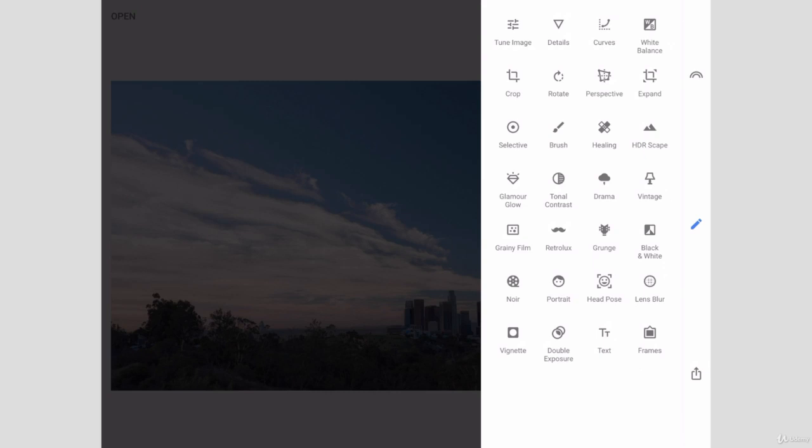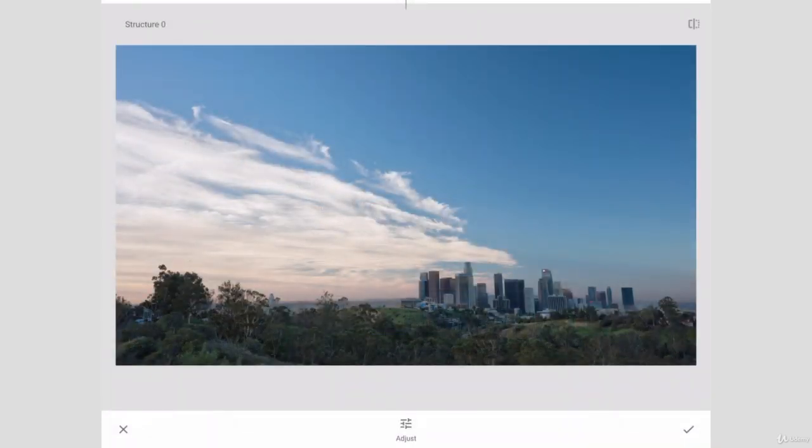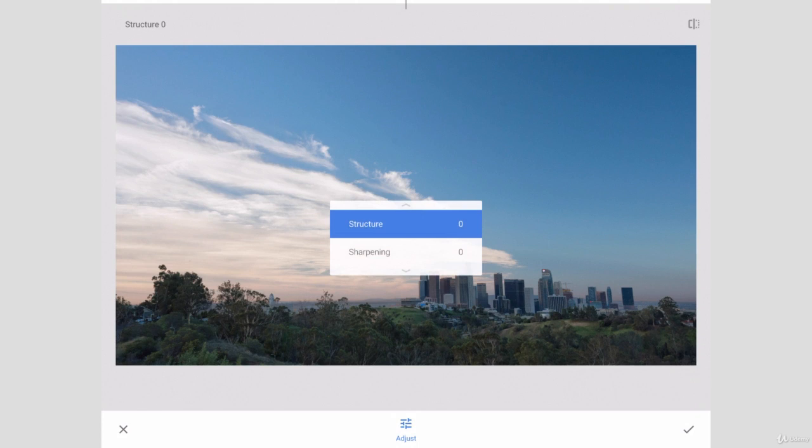Next, let's look at details. So going to details, you have two adjustment options. You have structure and sharpening. Sharpening is your basic sort of adding a little bit of sharpness to your image. Great for things like cityscapes, landscapes, big wide images.